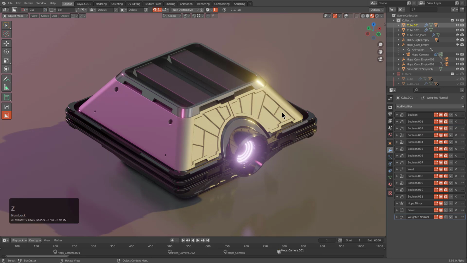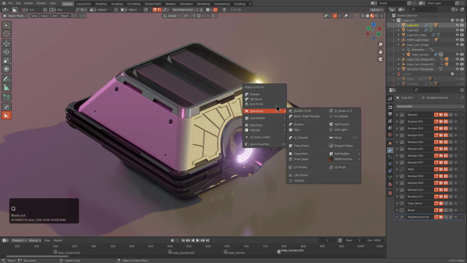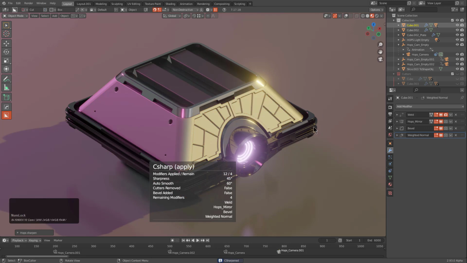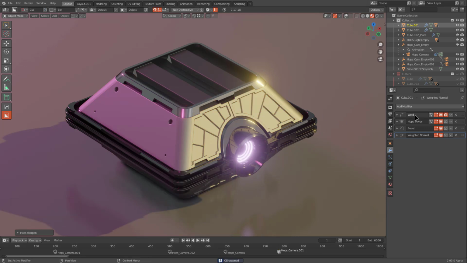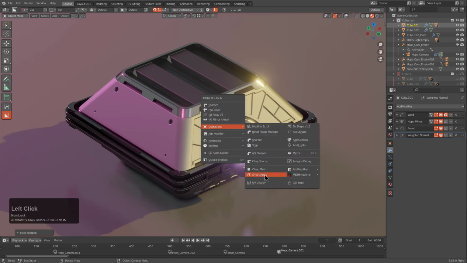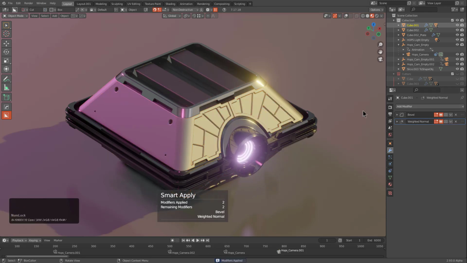However, let's undo this. So if we were to go in and run C Sharpen, we see that C Sharpen pretty much does the same thing, except it doesn't apply to weld and it left the mirror. Versus Smart Apply would have actually got rid of both of those because it would have considered those integral to the modifier stack being assembled. So that is one of the areas where it differs.